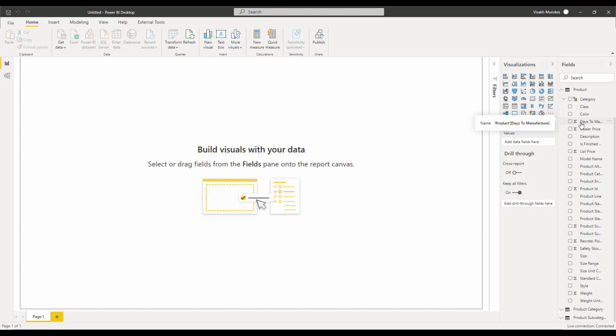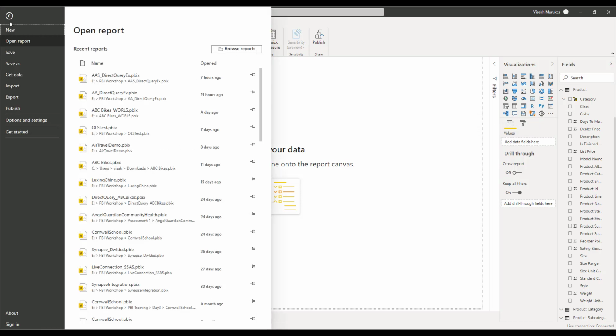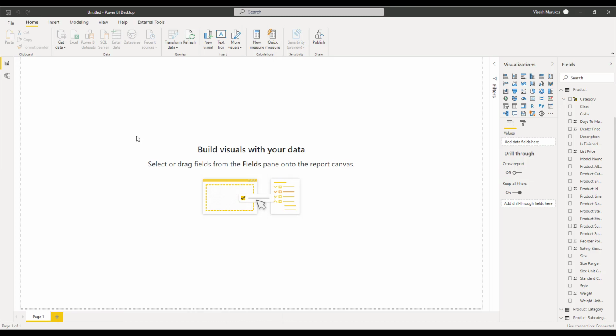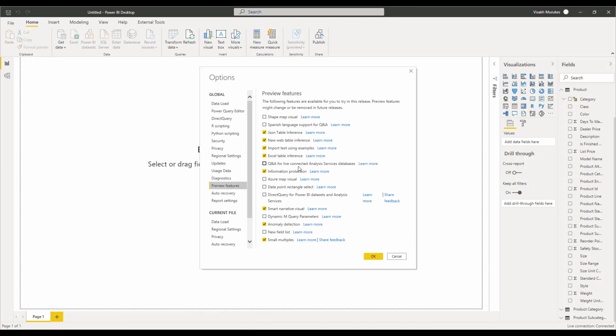Now let's see how we can use the new DirectQuery feature and achieve the same requirement by extending your existing cube model. For that purpose, since this is currently a preview feature, you have to first go to options and settings as usual to enable the preview feature. So go to options, you will have a tab for preview features. Go to the preview features tab and there will be an option for DirectQuery support for Power BI datasets and Analysis Services.